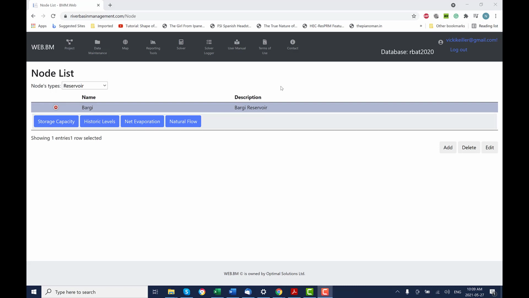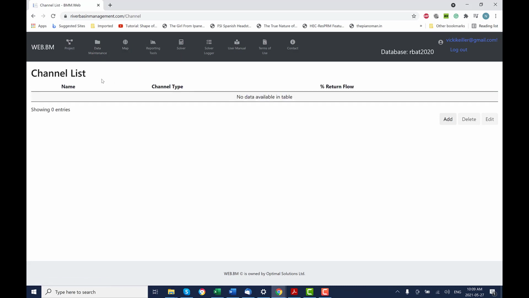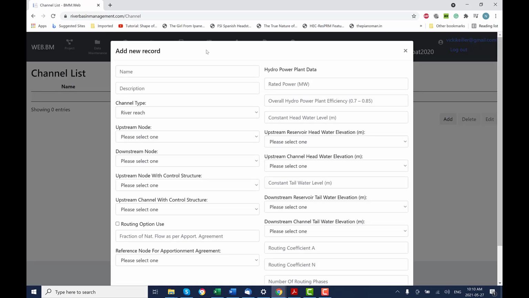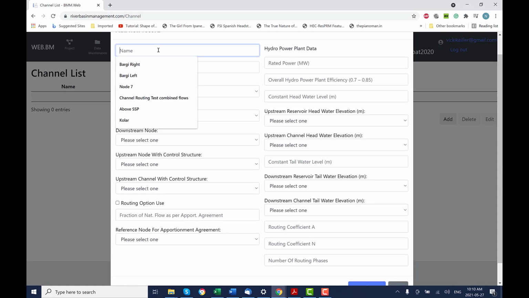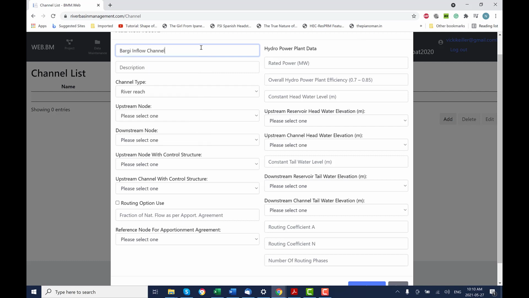Once we created all our nodes, we need to move on to the creation of channels. We go back to the data maintenance, click on the channel option, and we're going to see a channel list, which in the beginning is empty as shown here. We click on the add button, and now the channel form is a little more complicated than the nodes form. We start by putting in the name of the channel, and we need to also put a channel description.